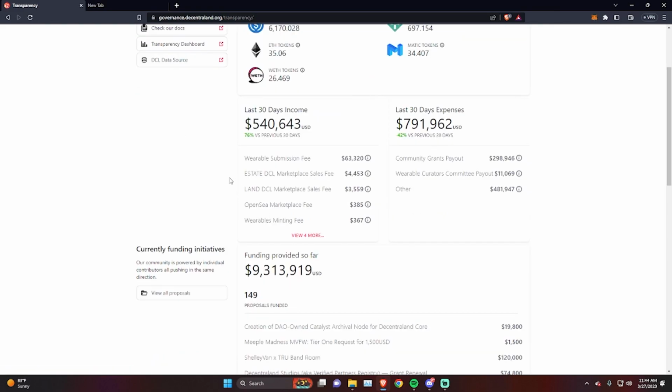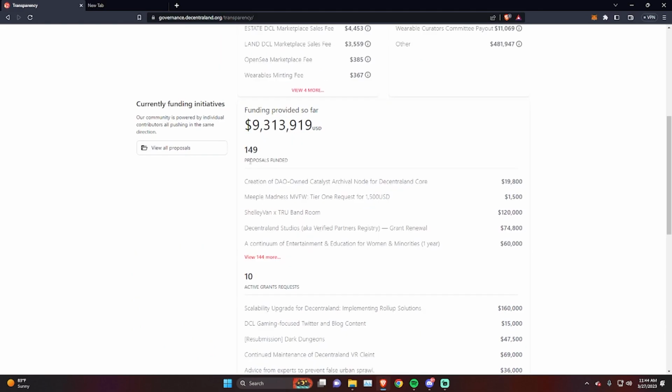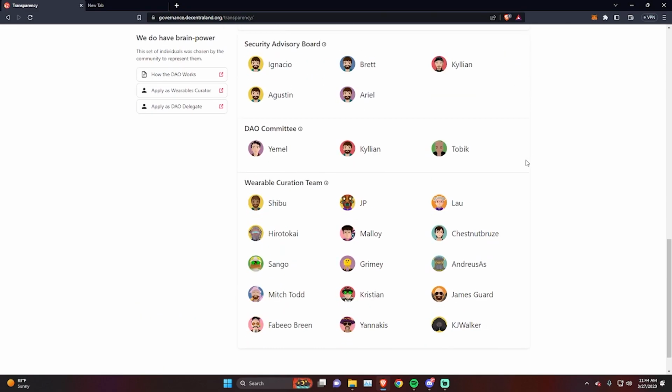If you scroll down, you will come to income and expenses for the last 30 days. Next, you will see a section for total funding provided thus far from all grants. Lastly, you will see some personnel from the Security Advisory Board, DAO Committee, and the Wearable Curation Team.